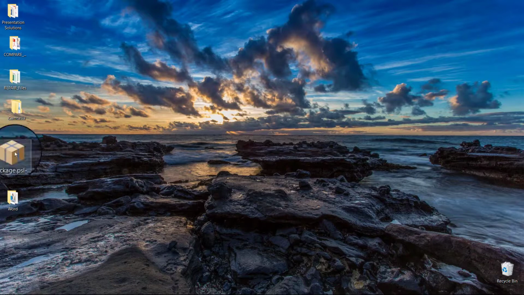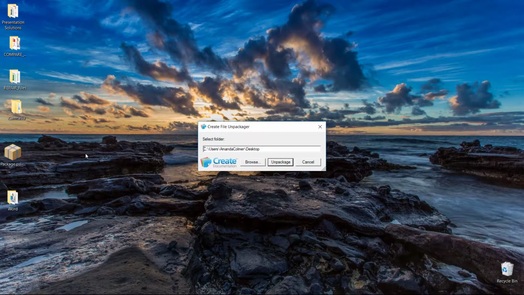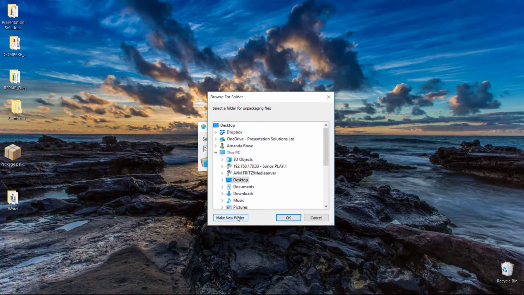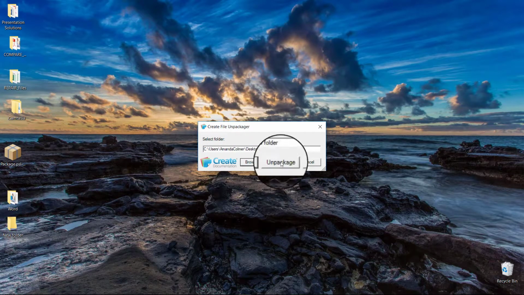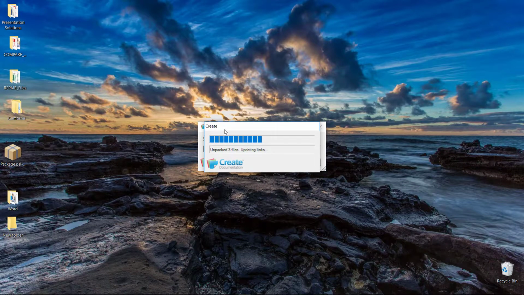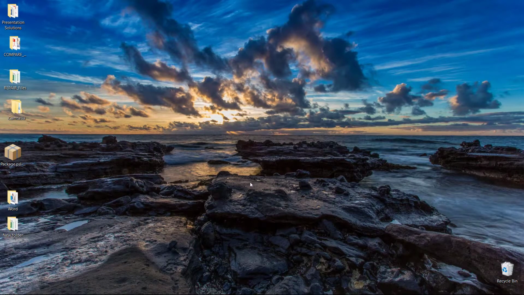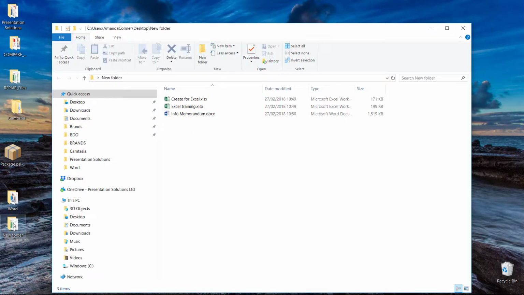When they receive the file, they double-click the icon, and then click Browse to choose a location. Then click Unpackage. The file will be unpackaged and the links between Word and Excel will be updated. When you look in your folder, the files that have been unpackaged will be there.